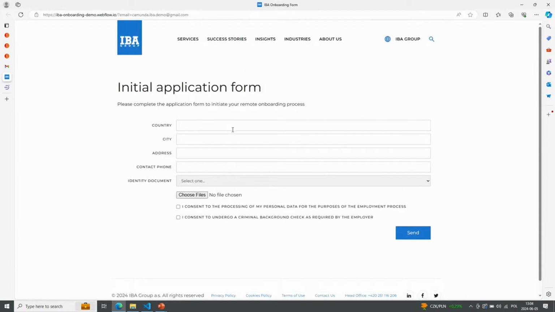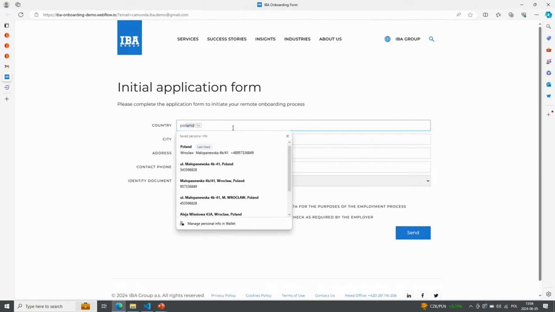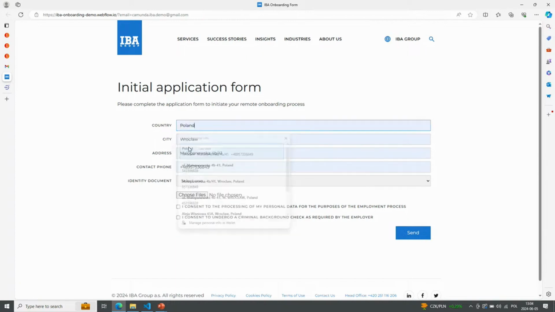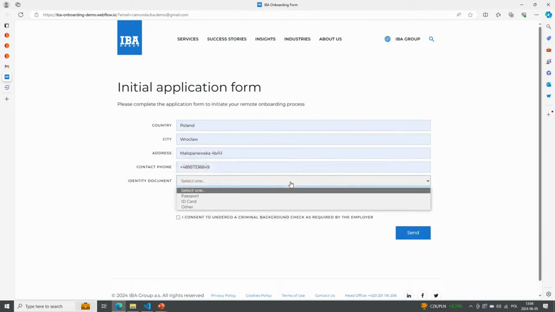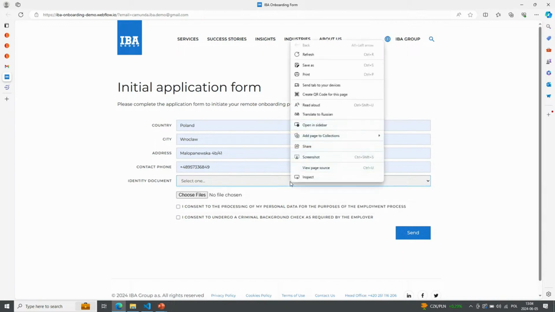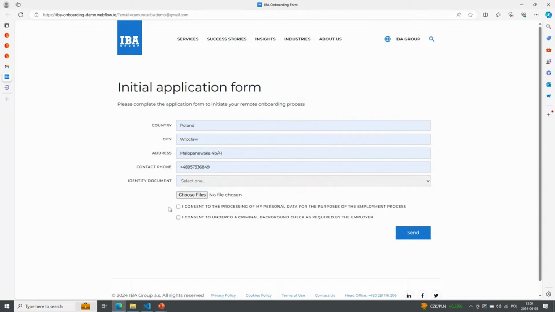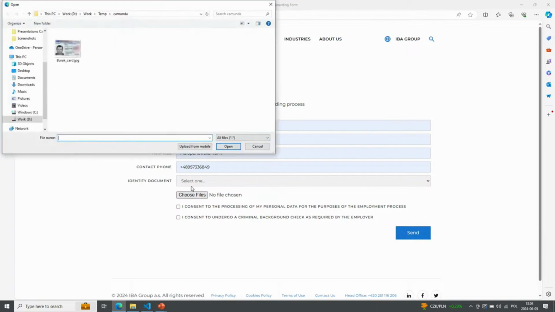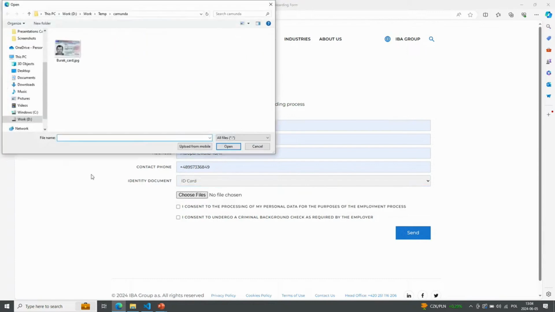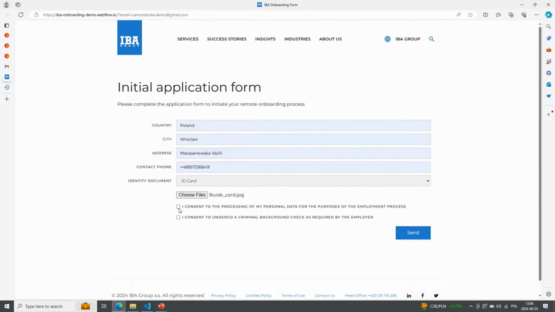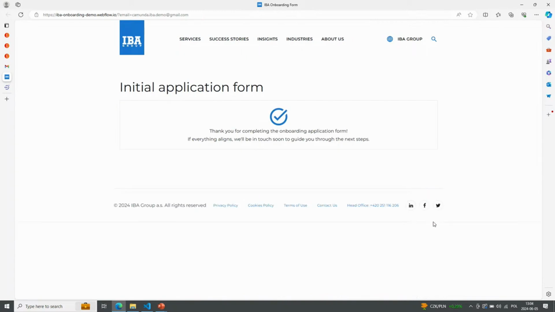he can see the web form and must fill it in. For example, Poland, city Wrocław, some address, some contact number, and the candidate must give our process their identity document. For example, it will be an ID card. So where is our Alex? ID card. Okay, I agree with all these boxes, and I will send the form to our process.